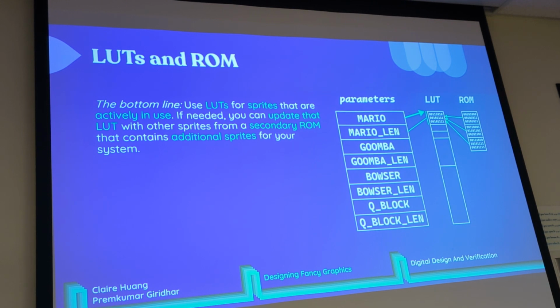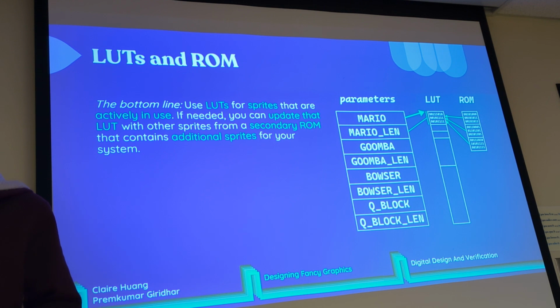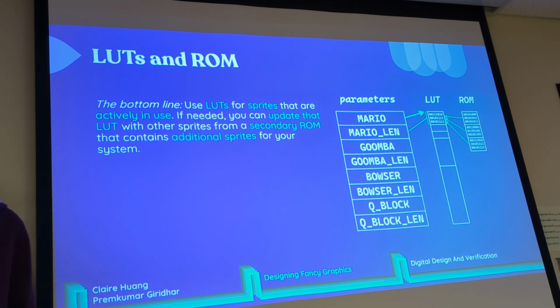Okay. So quickly to summarize, the bottom line here is you're going to use lookup tables anytime you're actively using a sprite. You need to be able to render its pixels on the display in that frame. And if needed, if you're using animations and stuff like that, you can update that lookup table with other sprites from a secondary ROM that you can contain additional sprites in. This is also a good way to optimize your memory usage by, for example, keeping sprites that aren't used very often in your system off the FPGA.